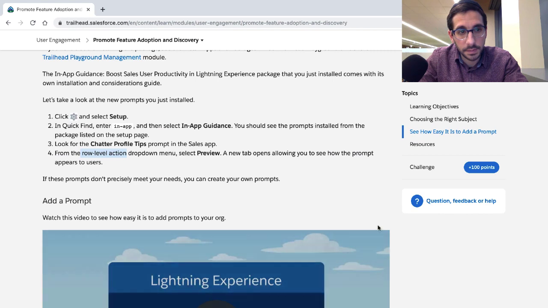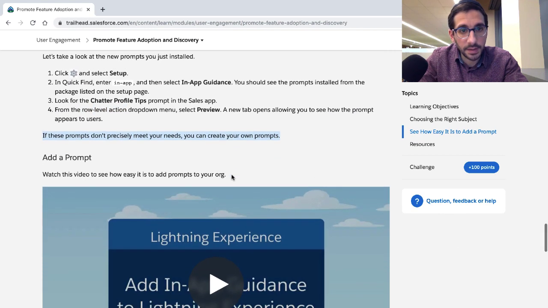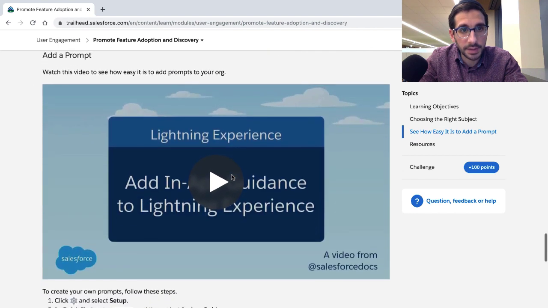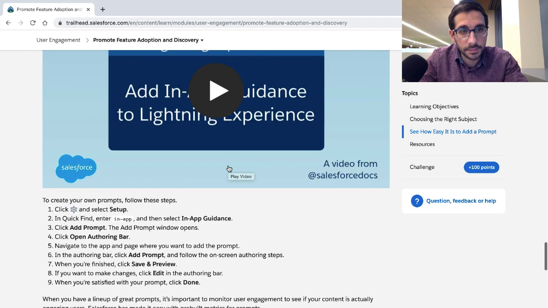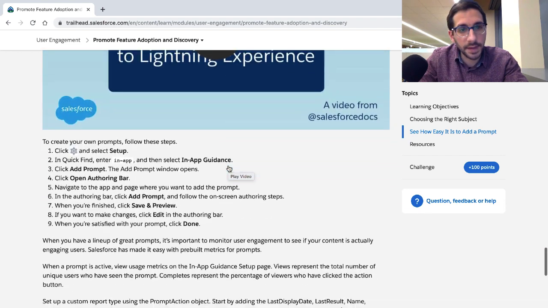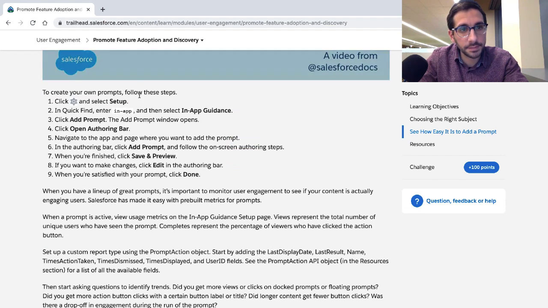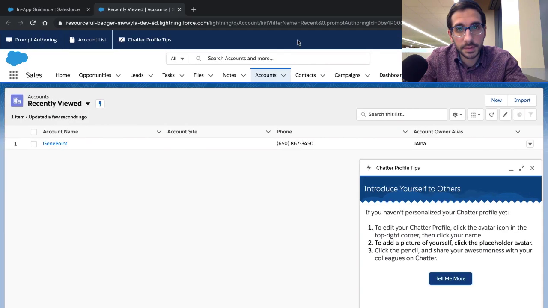That's cool. If these prompts don't precisely meet your needs, you can create your own prompts. Add a prompt. Watch the video. See how easy it is. I'm actually not going to do that because I don't have a headset or speaker. Click the gear icon and click Setup.